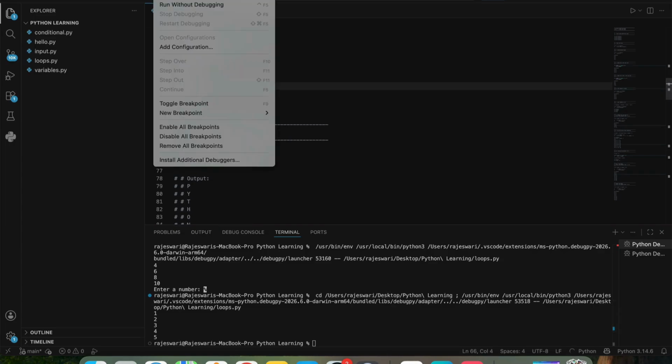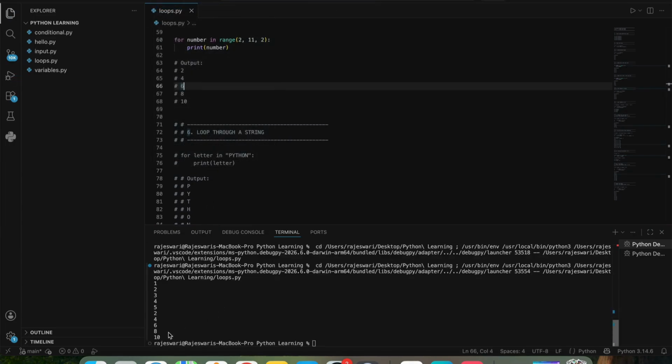I can write for number in range(2, 11, 2): print(number). When I run this, 2, 4, 6, 8, 10 will print.